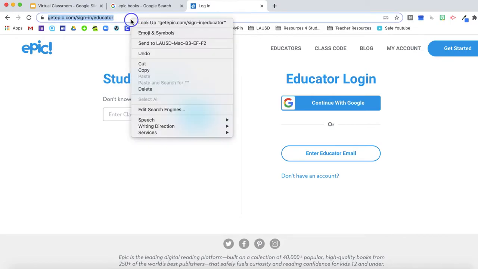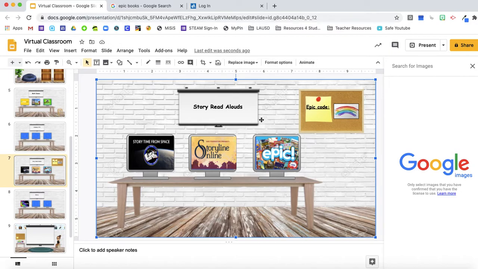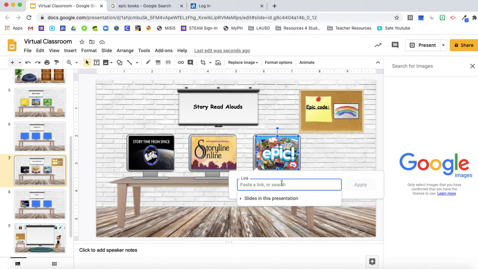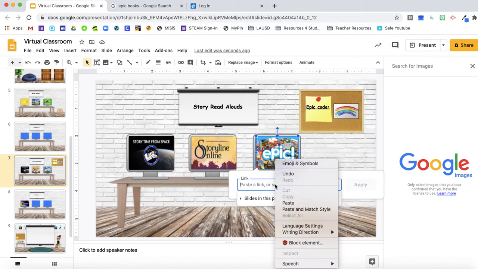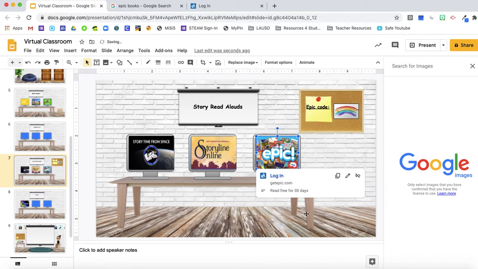So I'm going to copy this, go back to my virtual classroom, click on the image that I would like that link to be embedded in or associated with, go to Insert, click Link, and here we are prompted to insert that link. So Control Paste, or Control Click, navigate to Paste, and apply. And there you are. So now you'll be able to click, and students will be forwarded to that link.